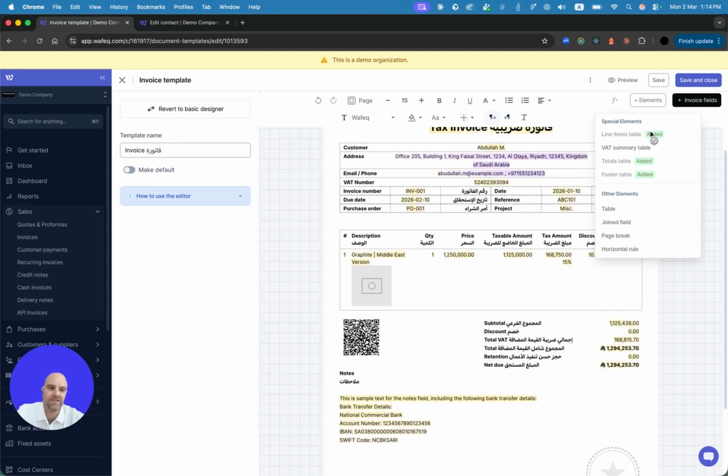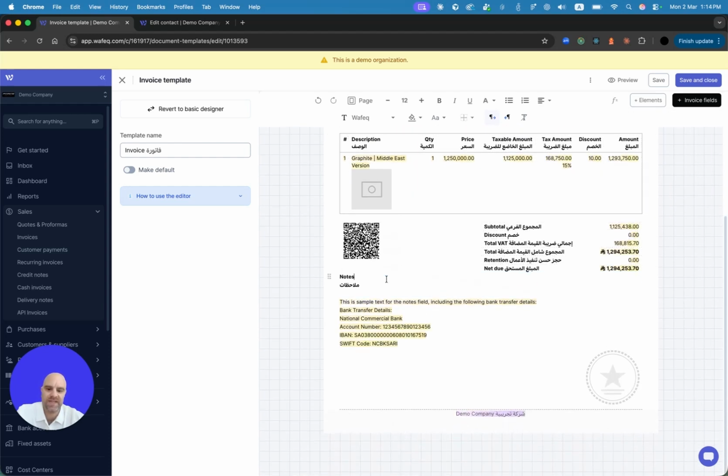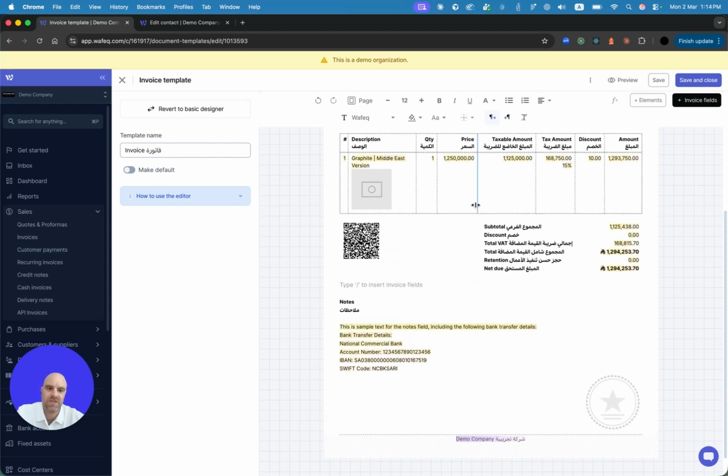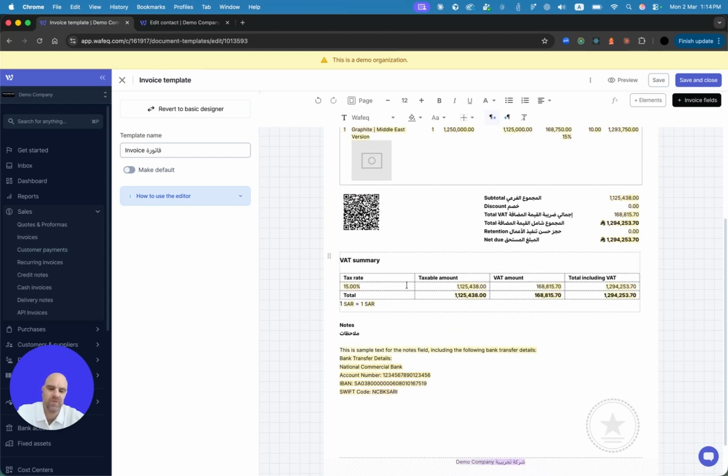So here it's already added. And then you have the VAT summary table. In this case, it's not added. So if I want to add it, let's say after or before the notes, I'm going to go to elements and then insert the VAT summary table. The VAT summary table, you might want to add to show a breakdown per tax rate. It also includes the exchange rate. And I'll talk about how you can hide this exchange rate in case the invoice is in the same currency as your organization currency.